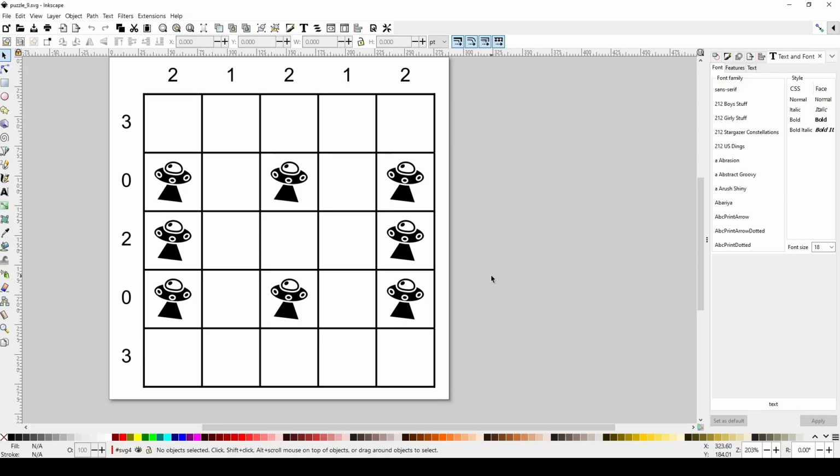This is a puzzle where instead of trees, you have alien ships, and the story goes like this. Every alien needs to have its own spaceship, but to prevent the war, they cannot be next to one another.